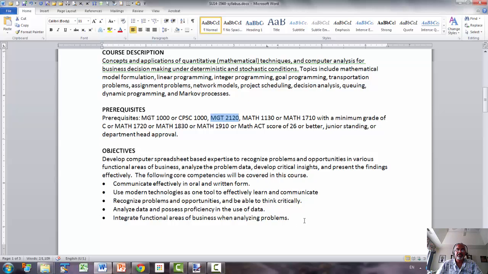And in this class, we're going to very heavily be using Excel. All the course content will be via Excel. You have to do all your work in Excel. All the homework will be Excel homework, and the exam will be on Excel.